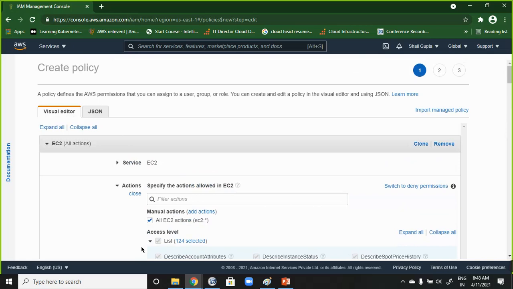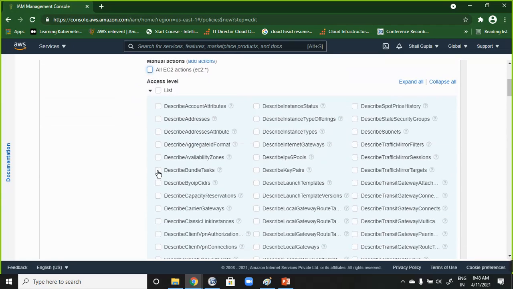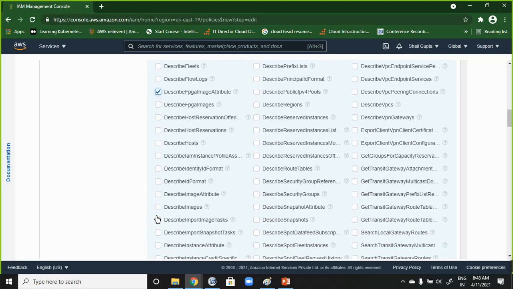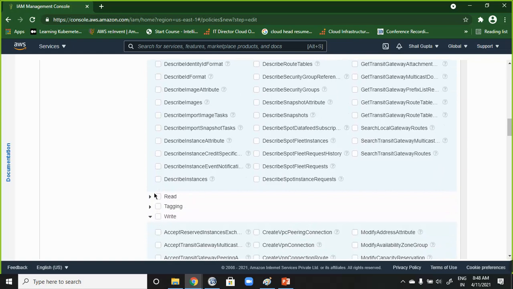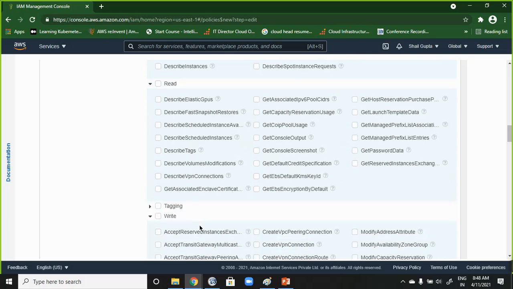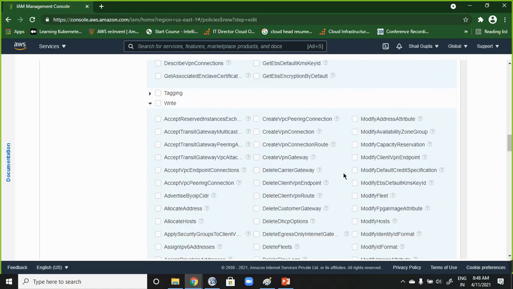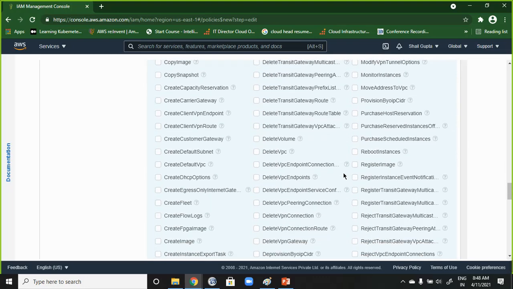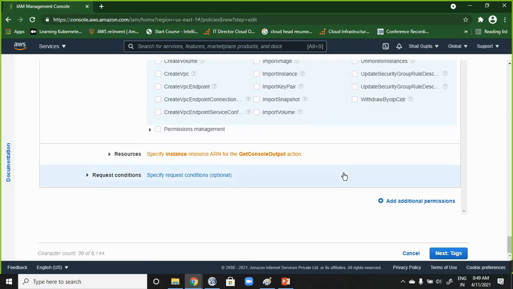So you need to enable the option that you want all or you don't want all. The choice is with you. You can disable it, and after that you can select whatever you want. I want this, I want this, I want this, accordingly. So it is up to you, whether I want to read all of the options, or I want specific options. Get console output, get password data, get reserved instances. So all the options that you want to view, read, or write, you can select from here. There are so many options, right?